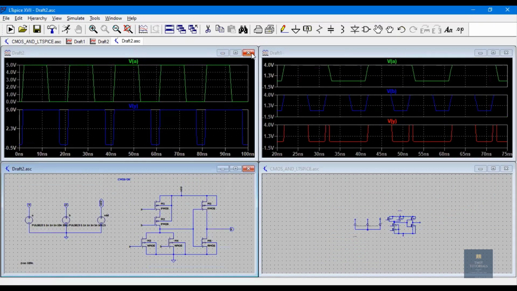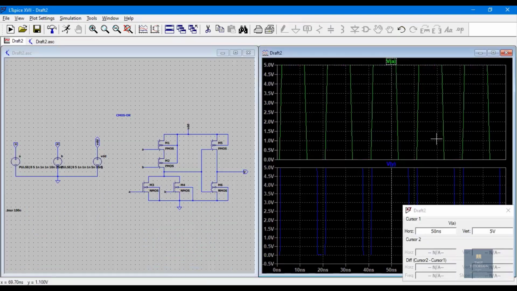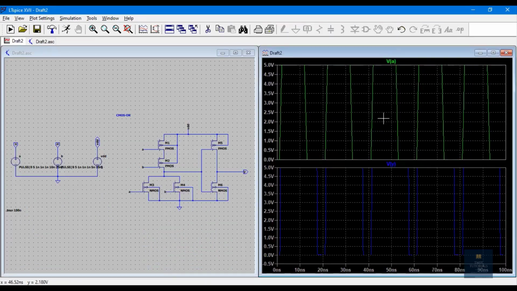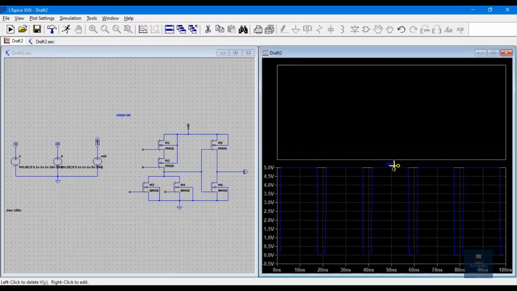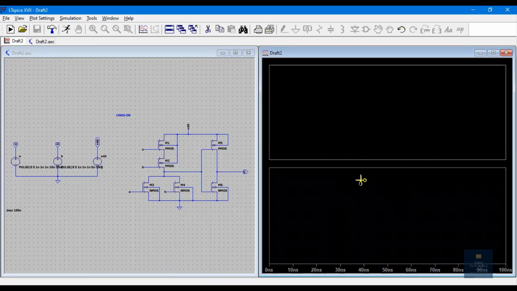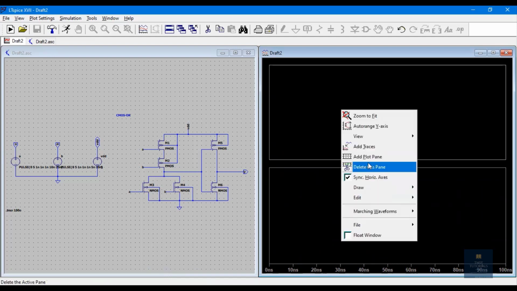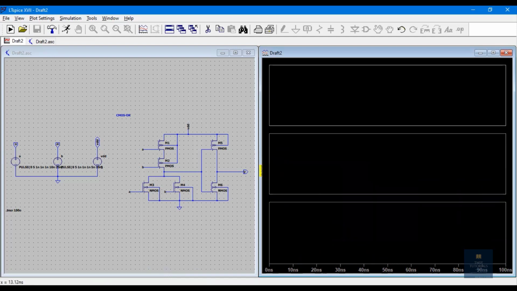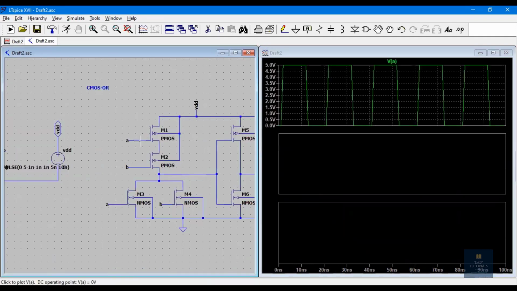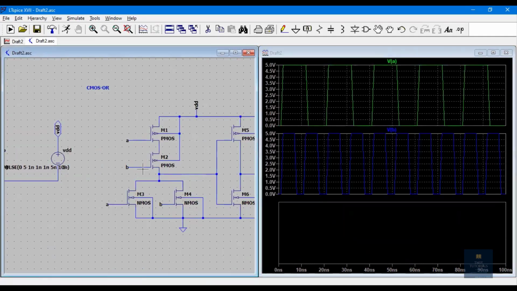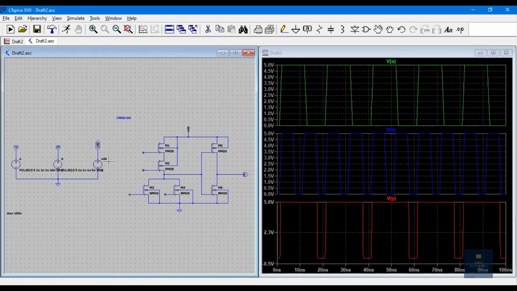So let me close the previously opened schematics and waveforms. So these are something which are generated previously. Now I want to delete them. So click on delete on your keyboard and choose it as V of A and V of Y so that this part gets deleted. Now I want 3 plots total. One is for A, another one is for B and output is Y. So I'll add one more plot. So click here and choose the input. Input is A. This one is for B. This is output Y. So for this particular CMOS OR schematic, I got some waveform.